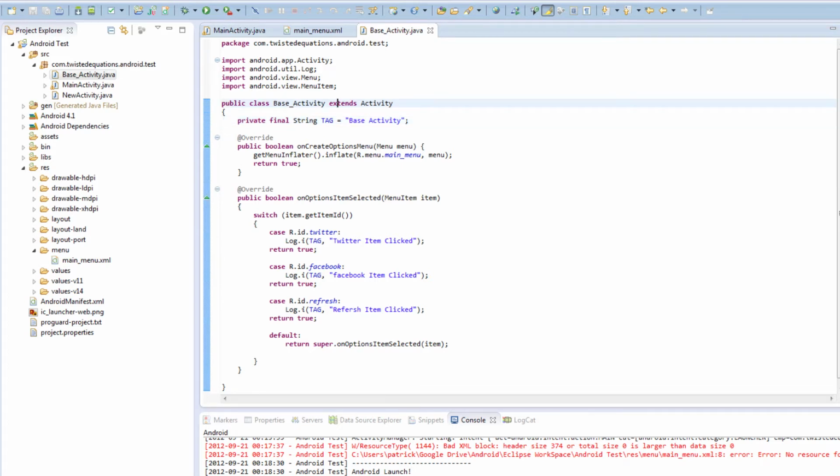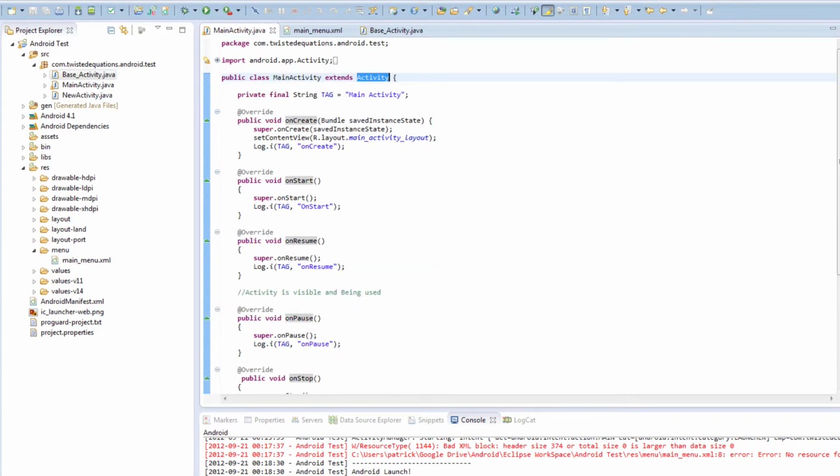Now, if you understand Java, you'll know that what we're doing here is overriding. In an Android app there's an activity class, and we're essentially saying that when this executes, don't execute the code in the Android activity. We're going to override that and execute our own code. So what we actually do here is, if we say extends base activity instead of the main activity, now we can get rid of that Android app activity import.